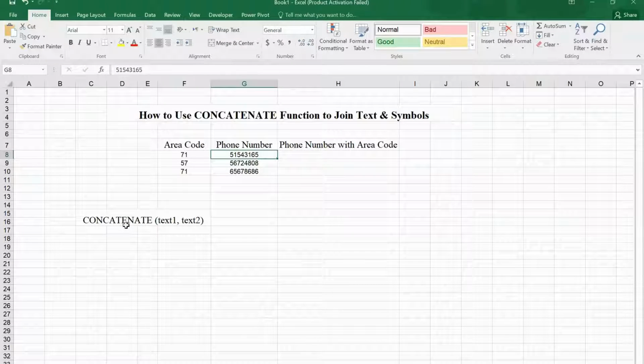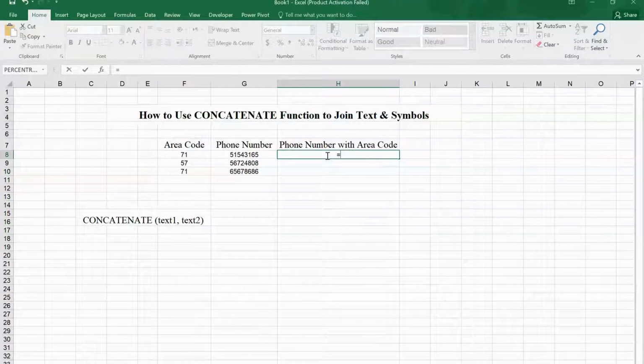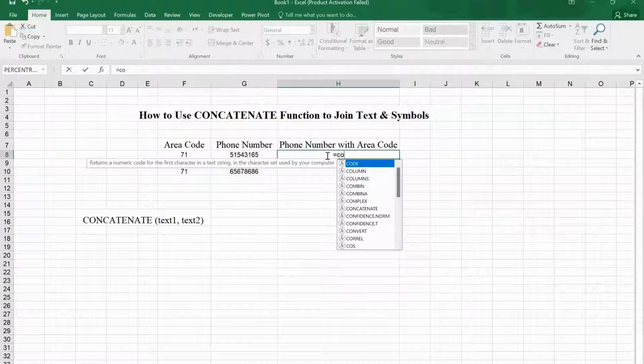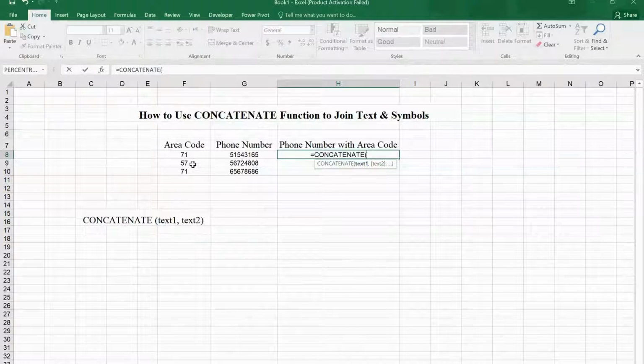The syntax is concatenate, text1, text2. We can add more than 2 text arguments in this function to join text, numbers, and symbols together. Let's begin the formula. In Excel, every formula starts with an equal sign, so we start typing with the equal sign for applying the formula. Type concatenate, press the tab button, and click on cell F8.